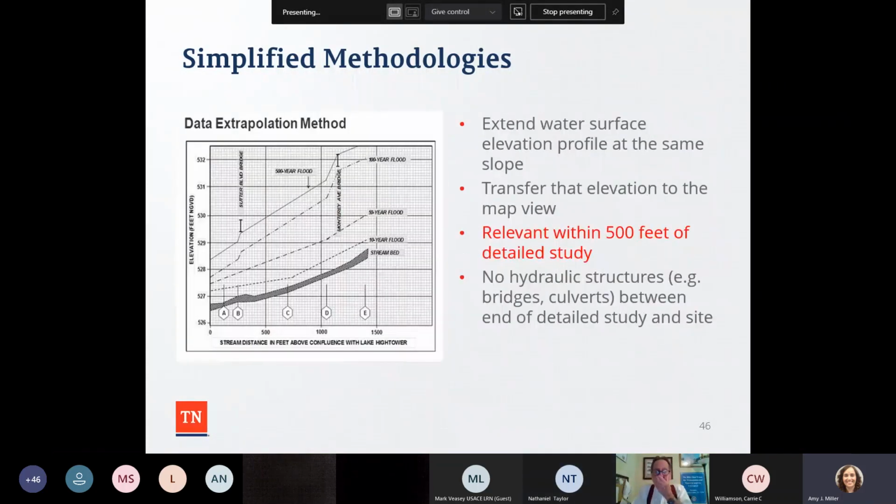And this kind of shows another simplified methodology of doing the data extrapolation method. This is where a surveyor will get the flood insurance study profile and then extend it within 500 feet of the detailed study. But again, you're going to extend the water surface elevation at the same slope, and then you're going to transfer that elevation to map view. But you have to make sure there's no hydraulic structure. So there can't be any bridges or culverts in the detailed study in the site because that affects what the base flood elevation would be.